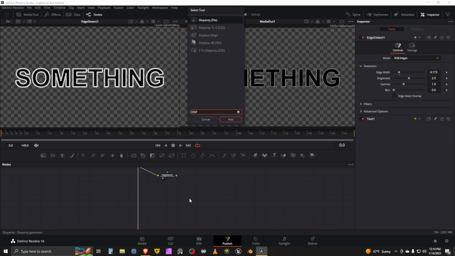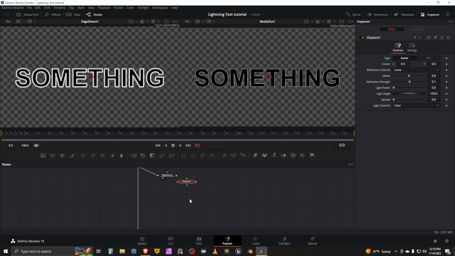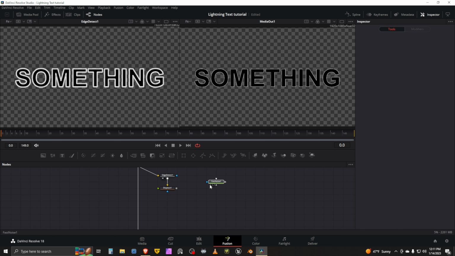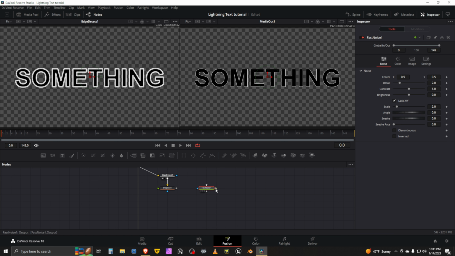With a displace node, not a disparity node, a displace node, DSP for short. I've still got my caps lock on. Not a big deal, but still. Okay, and we're going to run the edge detect into the background input of the displace node, and since the displace node needs a driver to tell it how to displace our edge, we're going to use fast noise, FN for short. Not a merge node. We're going to merge our fast noise into the green input of the displace node.